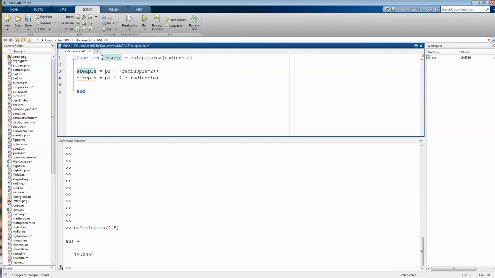So what we do is we go up here. We're already returning area pi. We add that we also want to return circ pi. And so the two variables, or three, or however many we want to return from our function, are enclosed inside square brackets and separated by commas. This looks a little bit like the syntax for creating a vector, and it's similar, but we're not exactly creating a vector here. We're returning two separate values, and we'll see why that matters in a minute.